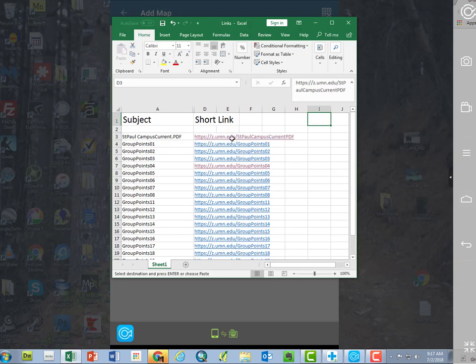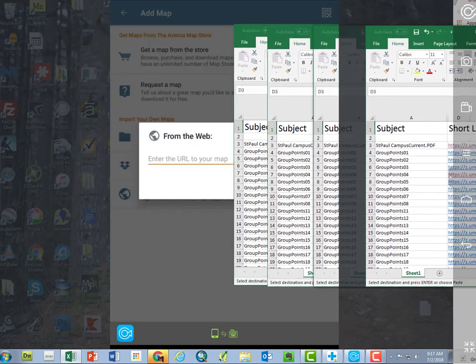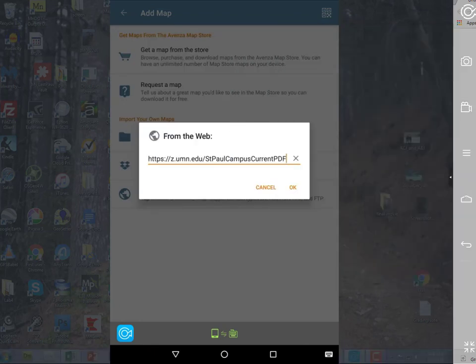Now, you'll get this through an email. You'll get this through Canvas, but it'll look like this, St. Paul Campus Current PDF, and it's got that particular information on it. So we're going to use that. So I've got that either typed in or pasted in from the link that you're given, and it'll be in this format. It'll be using that shortcut and then that name, and then we say OK.